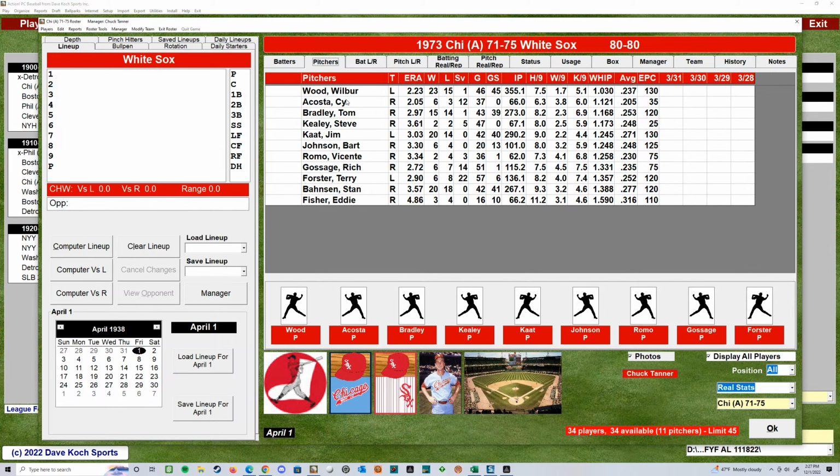But yeah, here's the team. Look at the game started for this White Sox side. This is what I was looking at. I'm like, man, their pitching wasn't bad. Of course, they're in a pitcher's park.